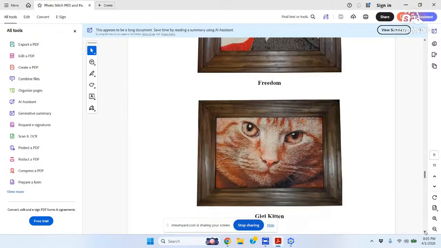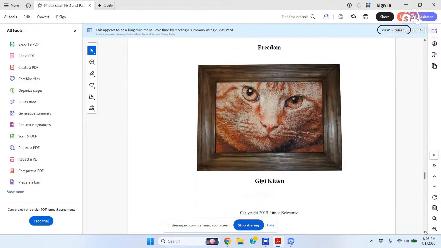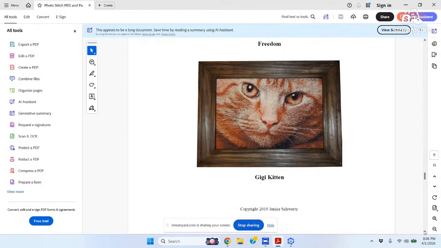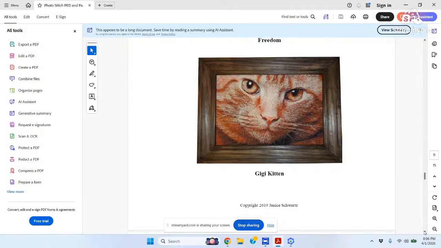And here's my cat. Now this is done in that 14 by 14 hoop. And look at the eyes. Look at the eyes on the cat. I called this Gigi kitten. This looked like my little orange Gigi cat. It wasn't her, but the picture looked just like her.